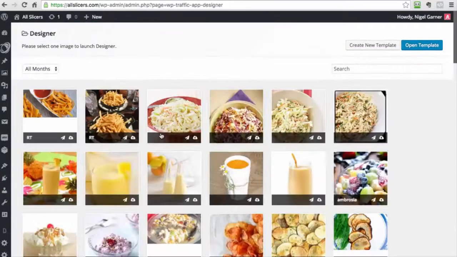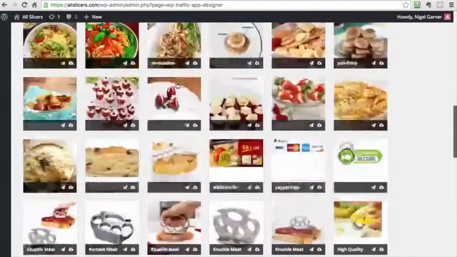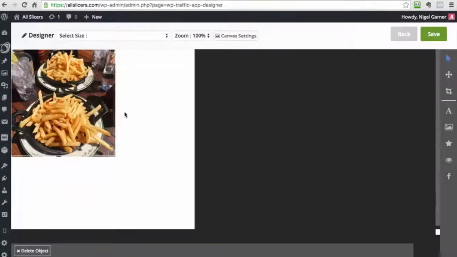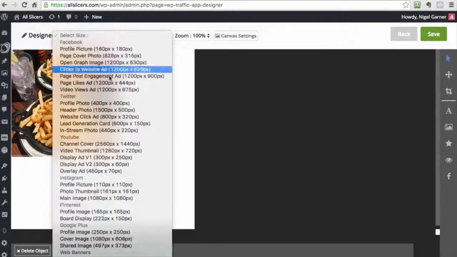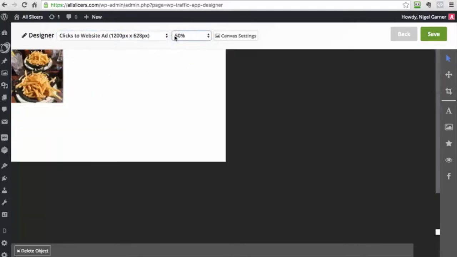So we are already in step number 3, which is designing your ad. And now all you have to do is just pick the image, whichever you want. So in this case, I want to promote this. And then we already predefined a bunch of different sizes. So for example, you want to create a website ad on Facebook, you just select this one and it will give you the perfect size for the ad, right?